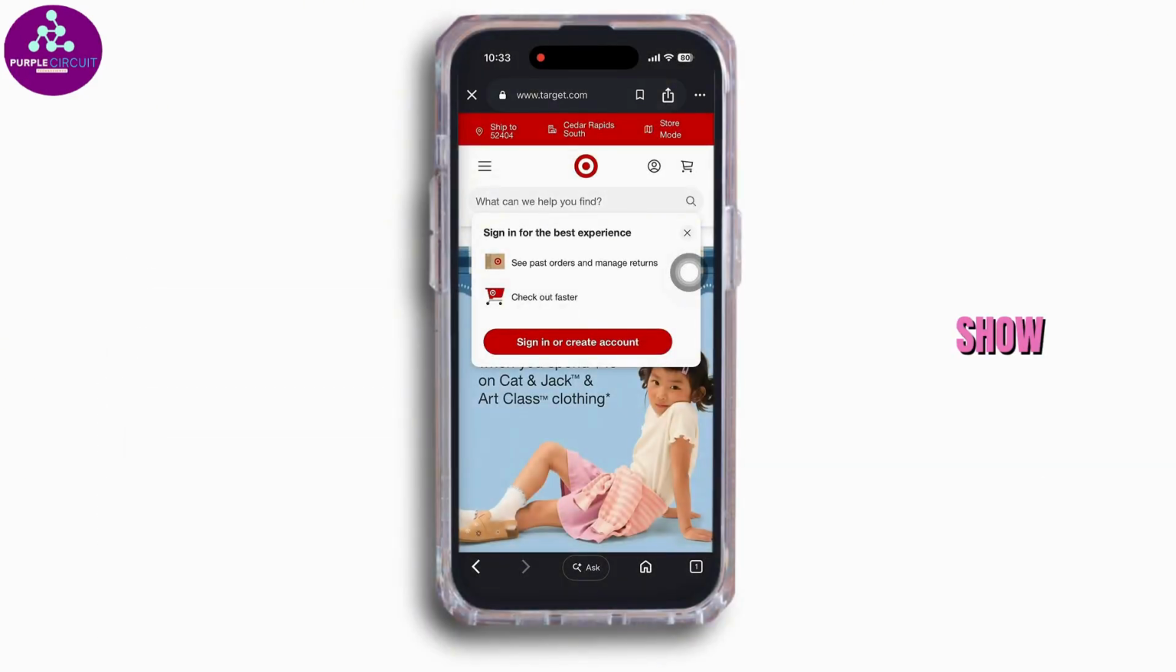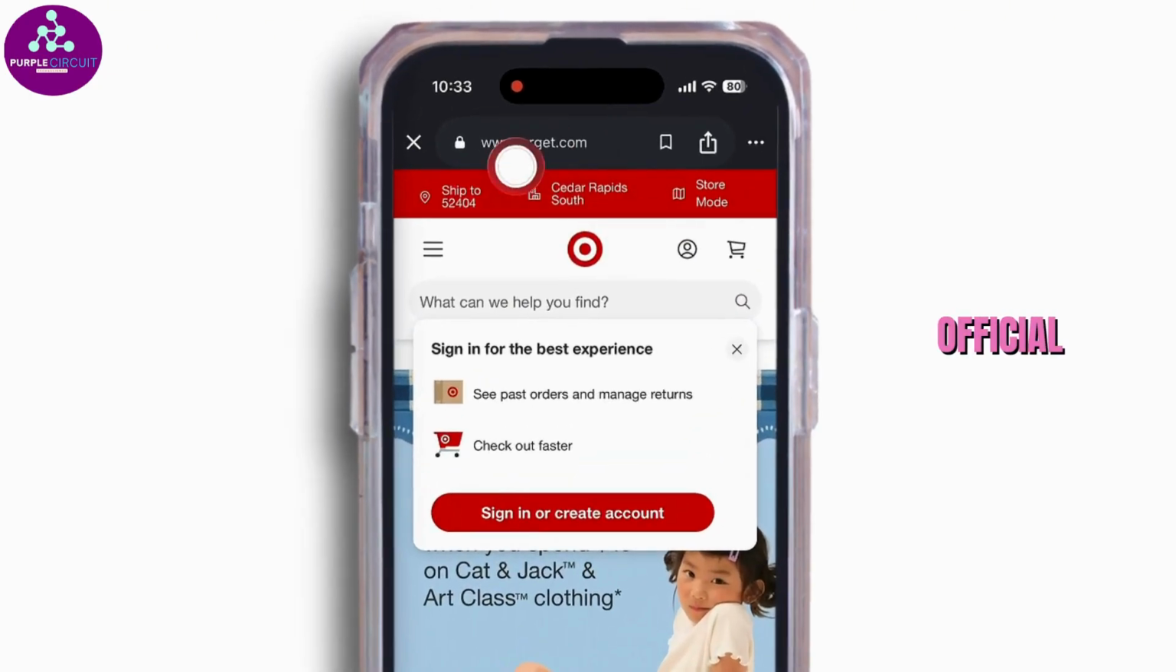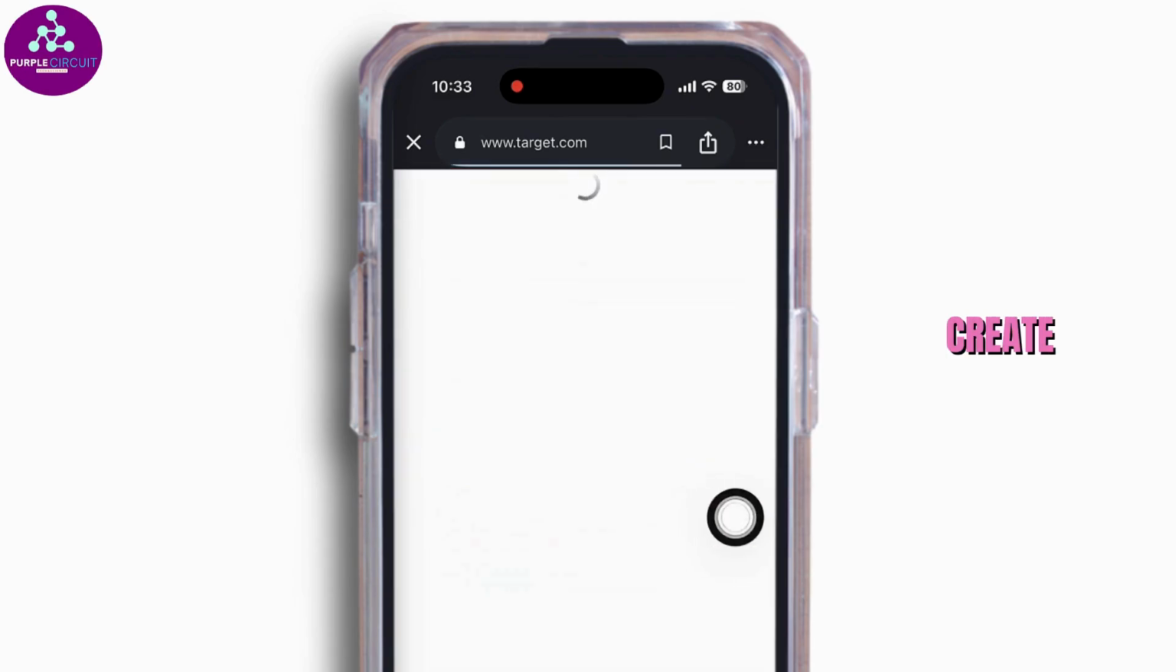In this guide, I'm going to show you guys how to create a Target online account. Let's get started. First, launch your preferred browser and head over to the official website of Target. Type in target.com. Once you're in its official website, click on the option sign in or create account.